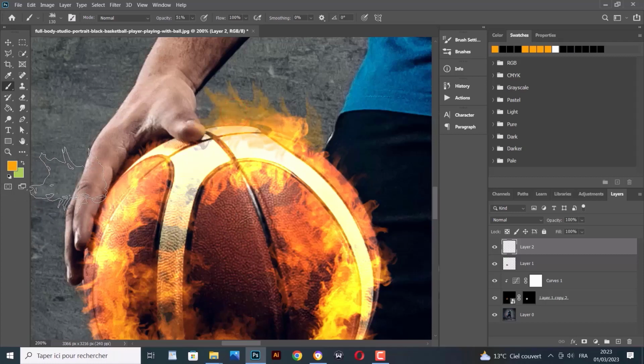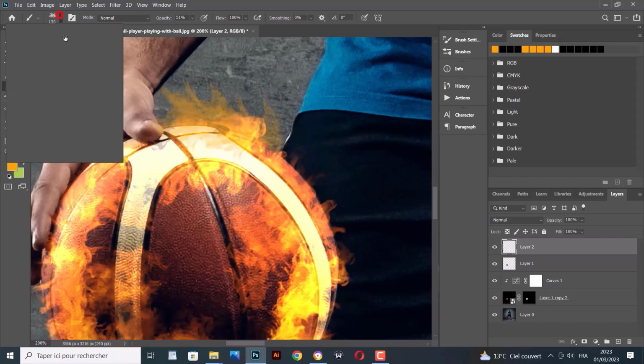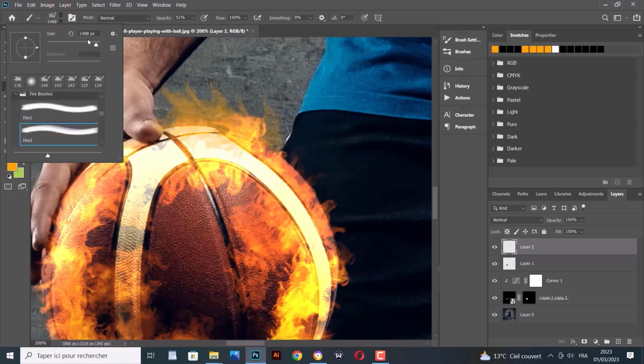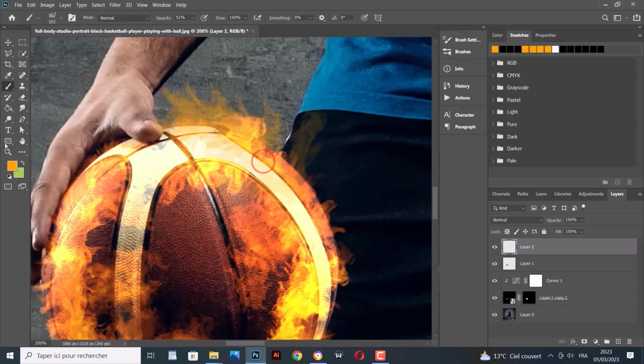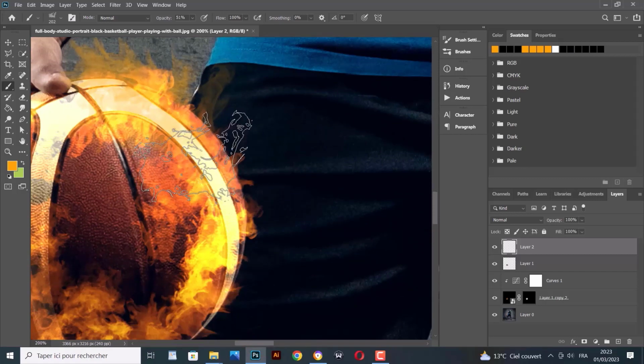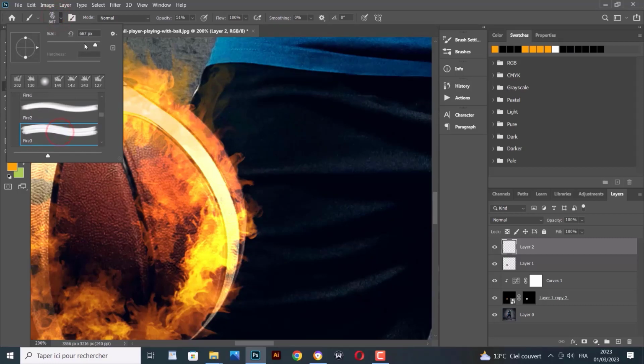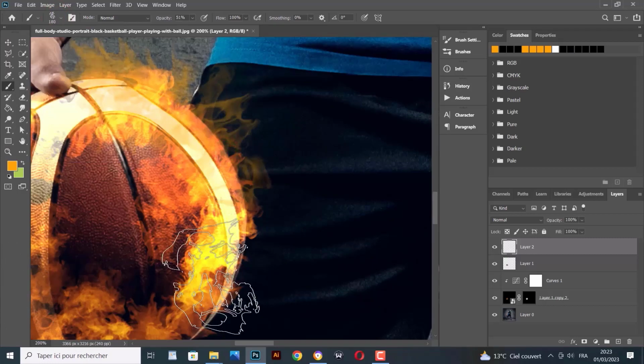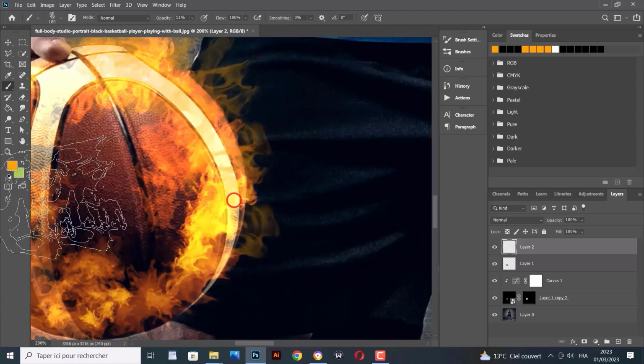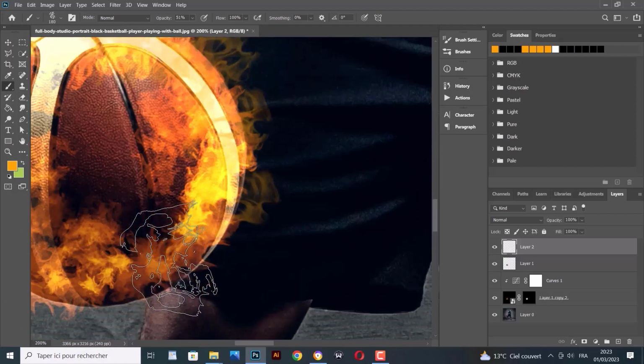This time we will create the fire effect outside the ball. So we will try to change the brushes a little to make things look more normal, more familiar and more real. Of course, we try to change the orientation of the brush to make things look more real. We continue here, like you can see.